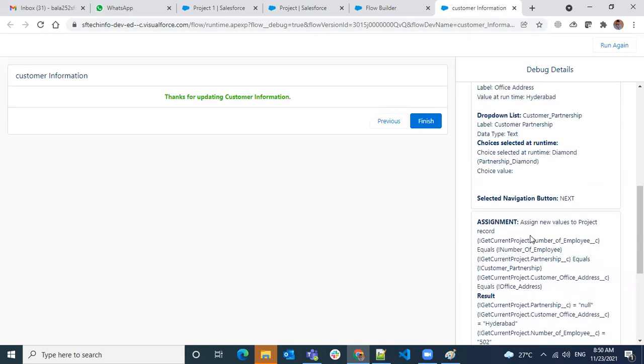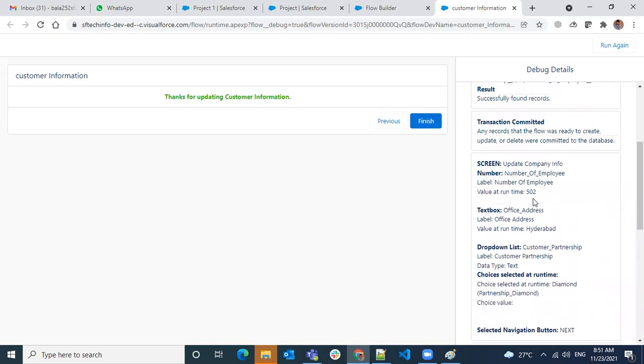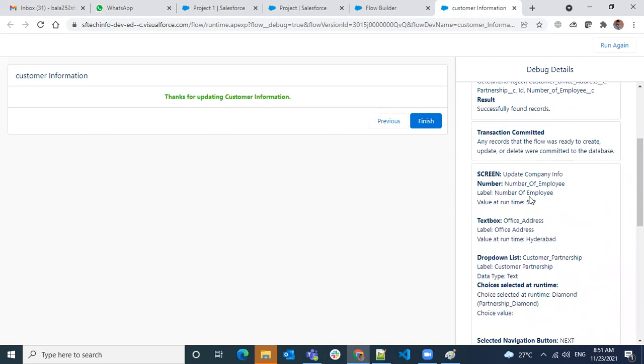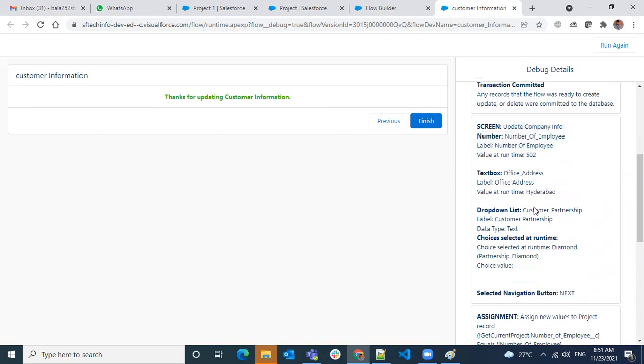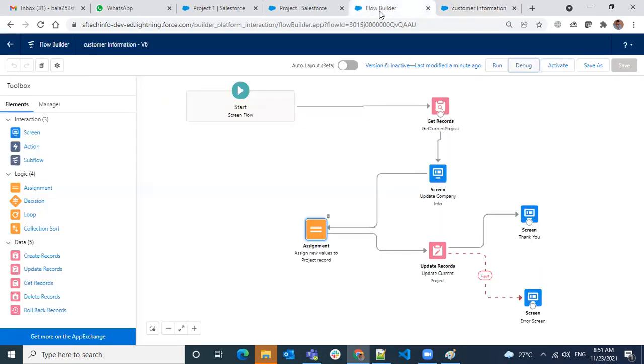Okay, here, from here, update information. Then what we gave here, office address is shown as Hyderabad. In the customer partnership choice, okay, choice value. Actually, this is an empty one. Actually, the choices value is empty. So we have to set the value.